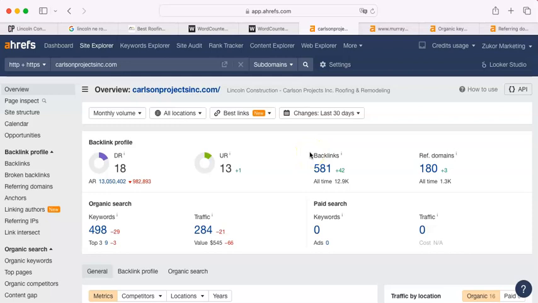For instance, Yelp. If you went and claimed your Yelp profile and put your website on there, there would be a link back to your site. You have 581 backlinks. That's pretty good. McMurray has 444.